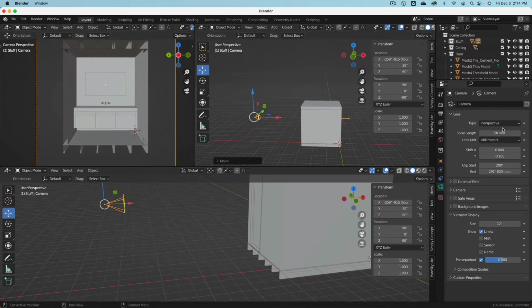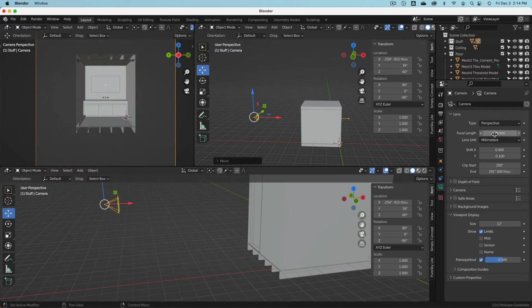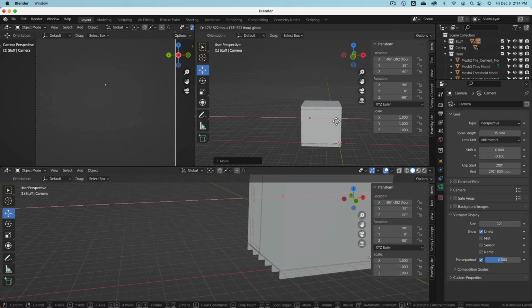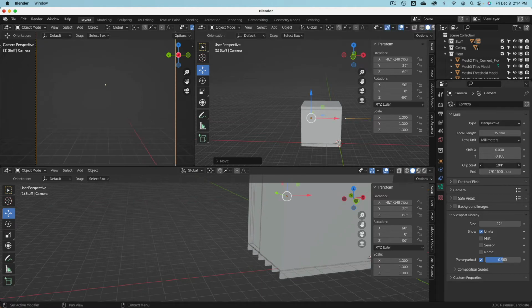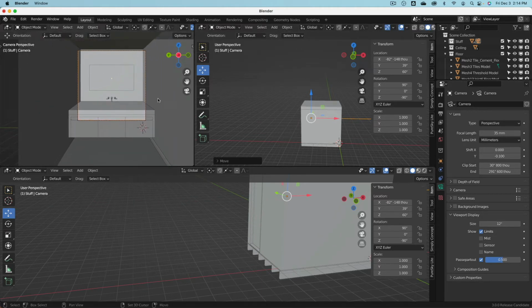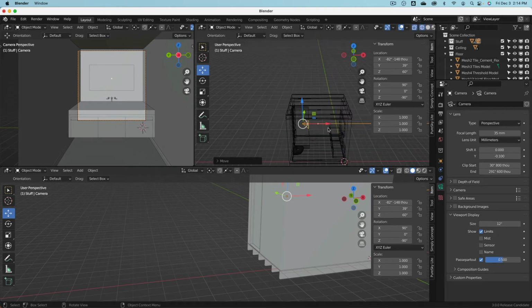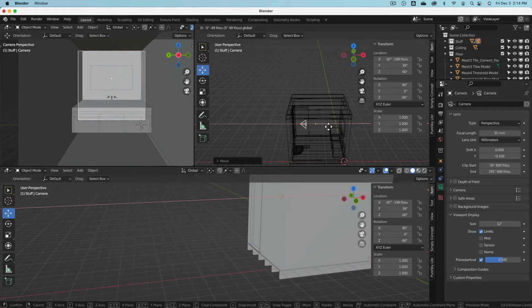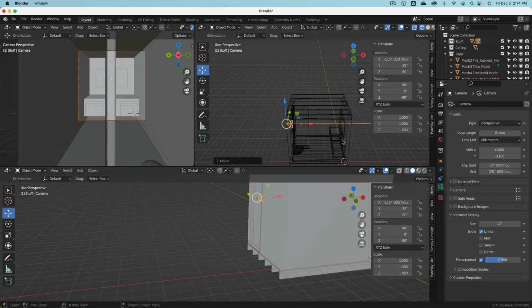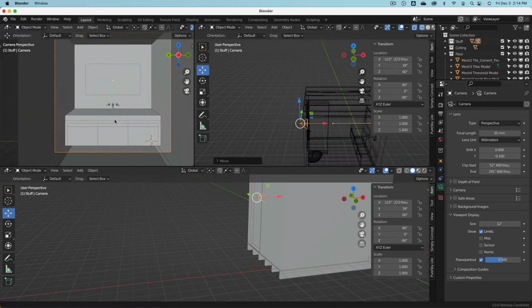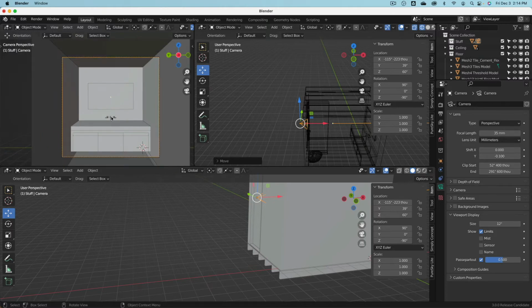Okay. Is the lens of 50 what I want? I could maybe make a 35. If I zoom in more, however, then you will see, when I get this maybe to here, 35 there and there, and I zoom in. So this is actually kind of like a wide angle lens, and I can't really see much.